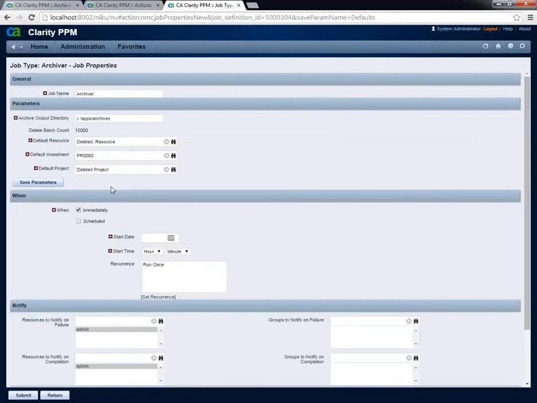Now the job has a number of parameters. First is the output directory. When we actually do the read of data from Clarity, we write the data to a directory within the file system. That data can then be archived off onto tape, burned onto CD, or you can use our restore facility to restore that data into an archive database somewhere else.